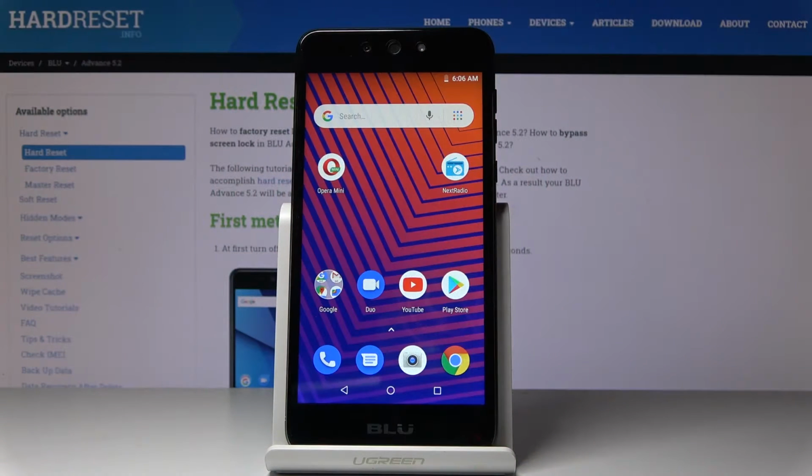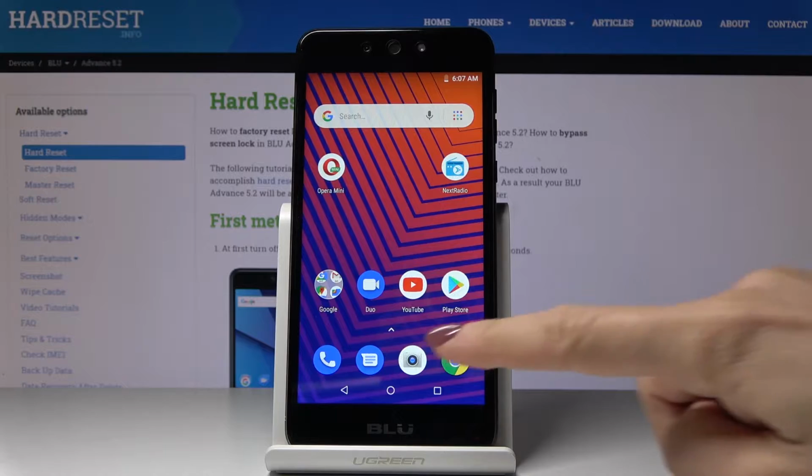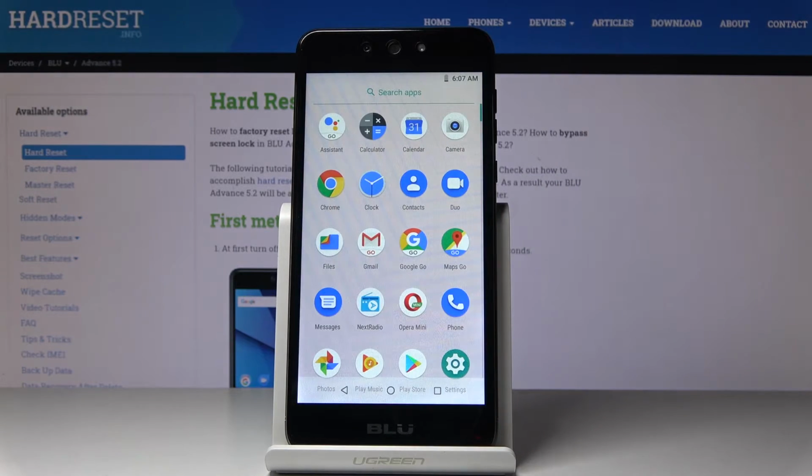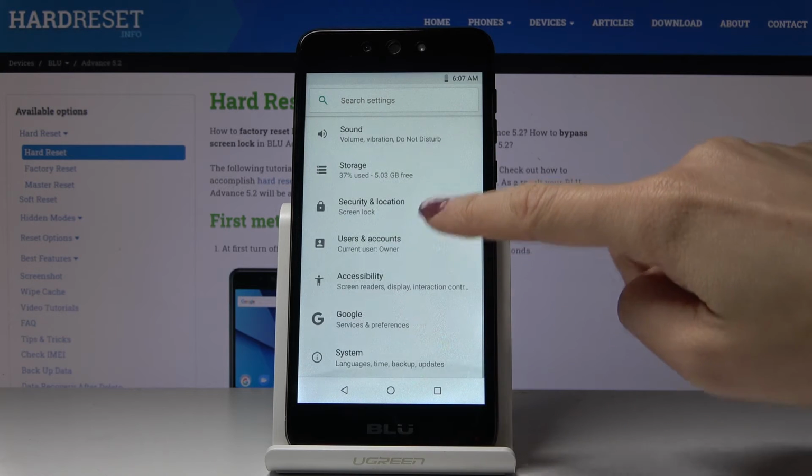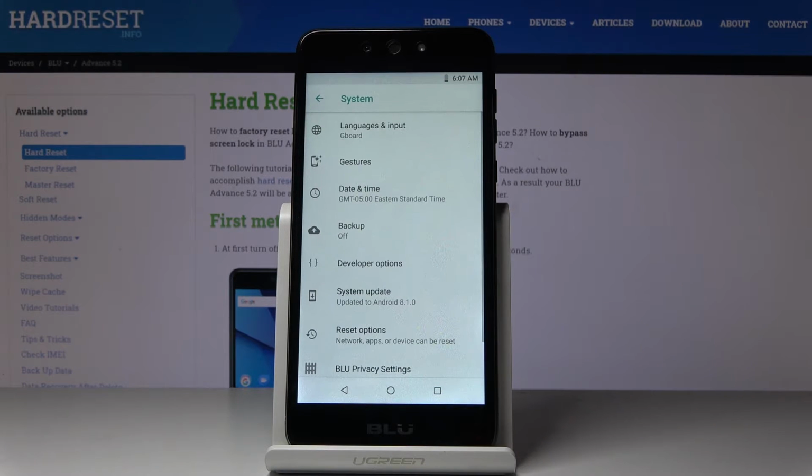Here I've got BLU Advance 5.2, and let me show you how to change language on the following device. So at first let's open the list of all applications, then find and select Settings, go to System, and here you have to pick Languages and Input.